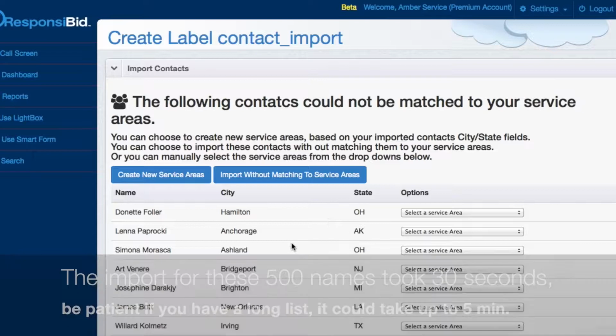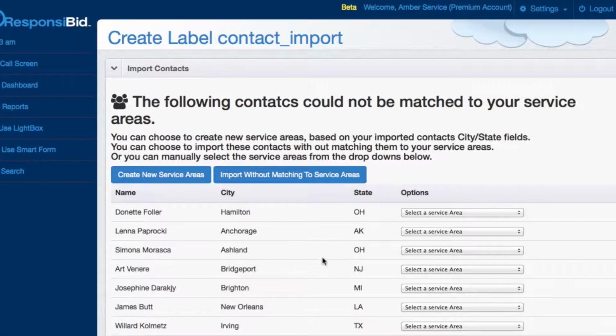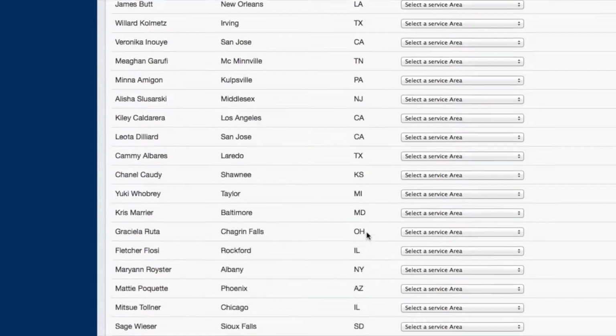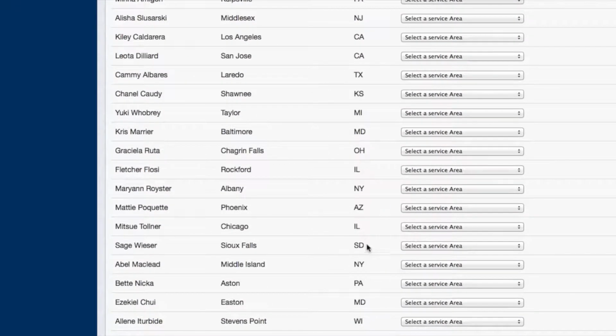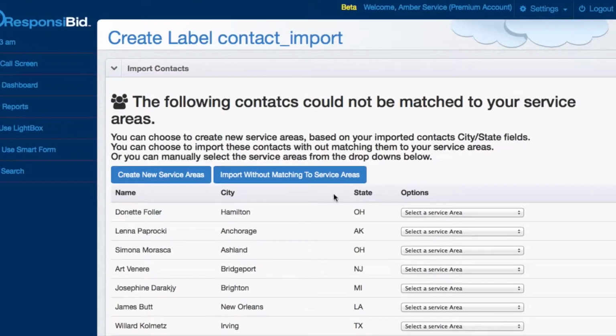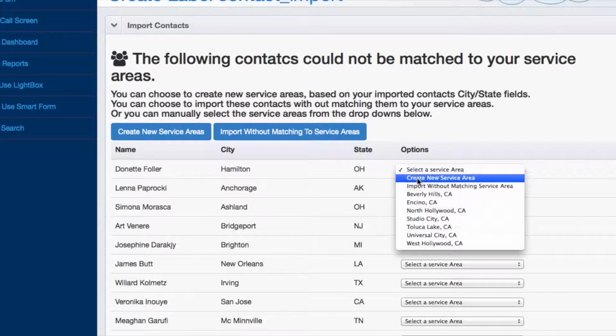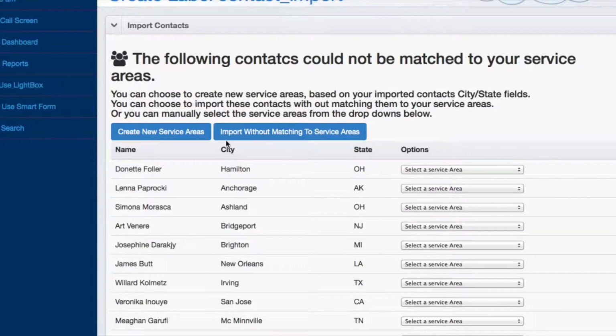Okay, you can see that what happened here was we imported everybody, but there are a lot of service areas that did not exist in ResponsiBid earlier. So I've got all sorts of people here trying to get in, and I can either try and match these to a service area that's already existed by just picking what we've already got available to us, or I can just click this button and you'll see it switches all of these drop downs to creating a new service area, and that's what we're going to do.